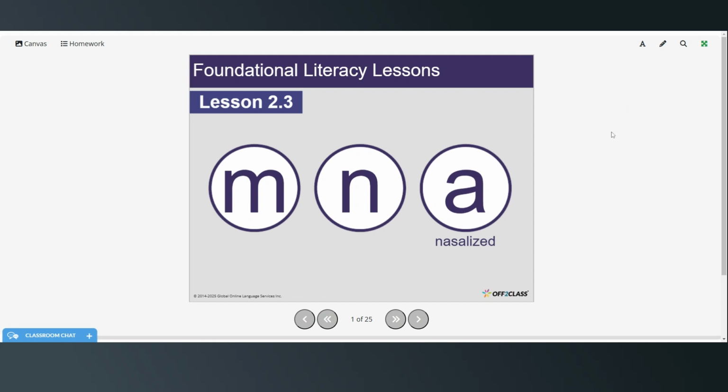This is a foundational literacy lesson. We're going to be continuing to talk about phonics for non-native speakers and non-readers of English. And today we're going to talk about the sounds for M, N, and something called the nasalized A.